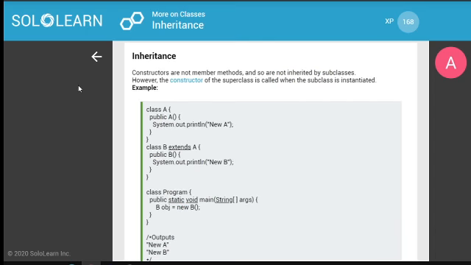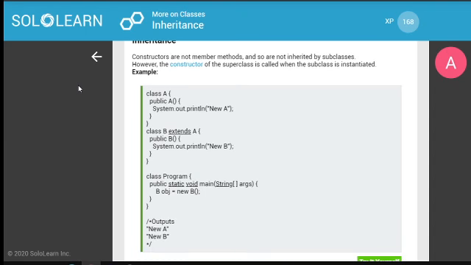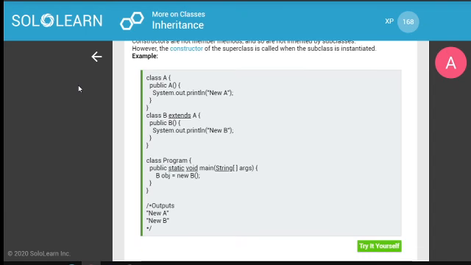Constructors are not member methods, so they are not inherited by subclasses. However, the constructor of a superclass is called when the subclass is instantiated, e.g. class A, public A, System.out A. Class B extends A, so obviously A is here. So this bit's here, that's there, and that all gets ended. So that's one class. Here's the second. And class Program, so that is the main program. Public static void main(String[] args), that is like the main part. B object = new B(), and it would output A and B, or new A and new B, pretty much.